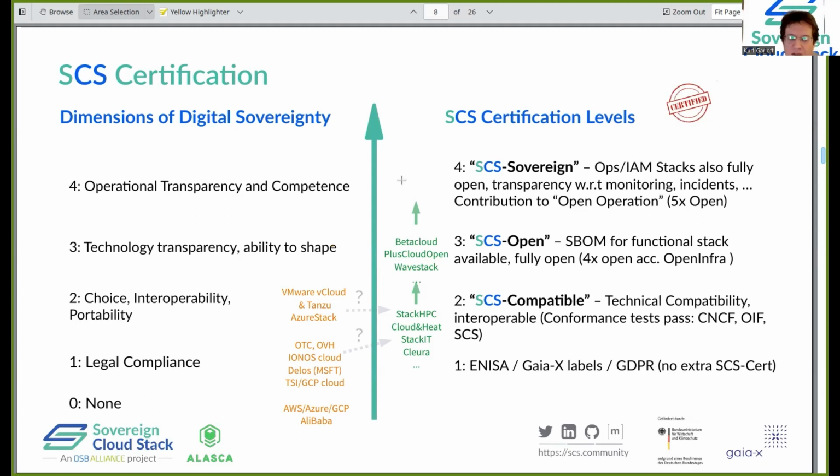The final level is about operational competence and transparency. We intend to allow providers that work with us to share knowledge on operational aspects and make these things transparent to other operators, and of course also to their users and customers. We want to make that visible with an SCS sovereign label. We sometimes call this the 5th Open, extending the notion of the 4 Opens that we had before. That is still currently in design, but it's very important for us, because we believe that only if we have success in collaborating on operational aspects can we enable smaller operators to be successful.